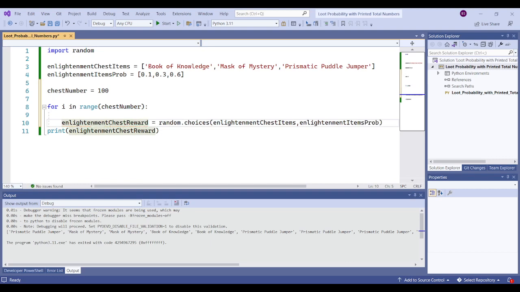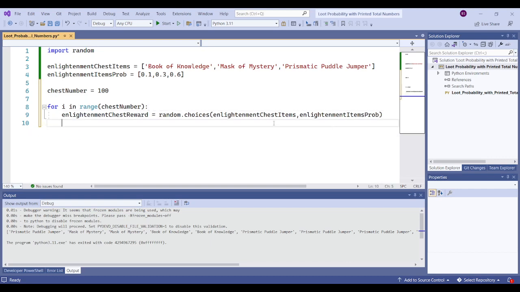So we're going to tab this over because it needs to be indented, and we don't need to print out what we've got from the chest every single time. So I'm going to remove that print line. Every time we go into the loop, we're going to reassign the data that's associated with the enlightenment chest reward from random.choices. And if the enlightenment chest reward, I'm going to copy and paste this here, if what was received is equal to the Book of Knowledge, and we're going to do it as a list variable here because that's how we're storing it. Actually, we'll have the square brackets, so we have to put our string here inside of the square brackets.